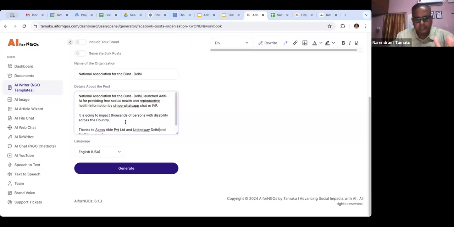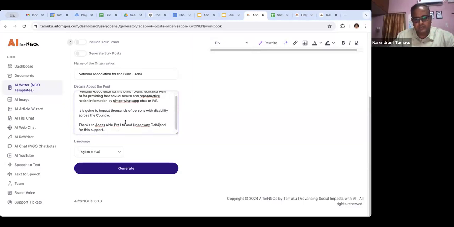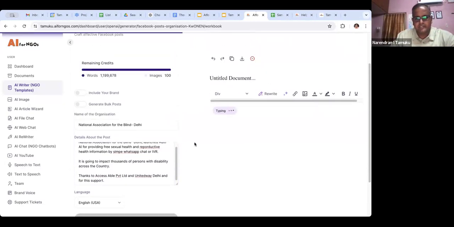Okay, so these are the basic inputs which you have put here. You are saying that you launched this particular AI tool and it is going to impact thousands of people, and thanks to Access Able who has supported us. Yes. Right. I'm just going to click generate here, with the basic details.